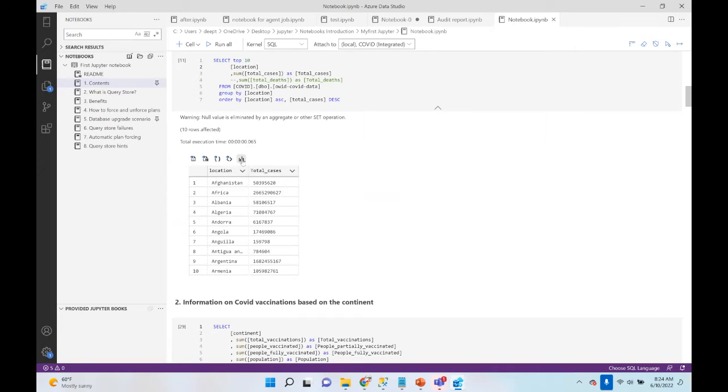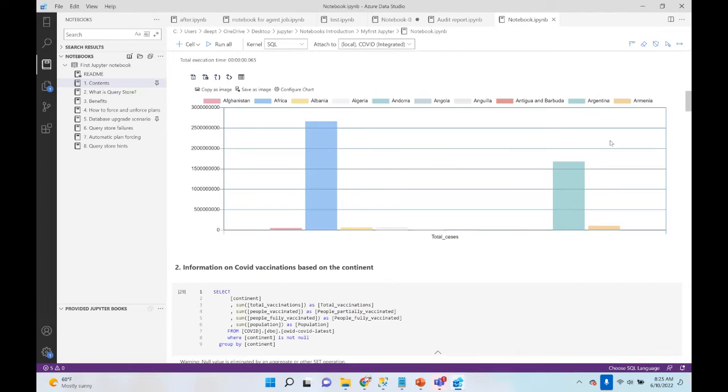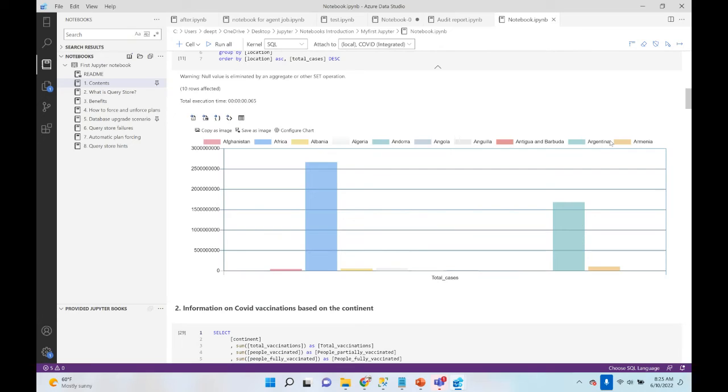So to increase the impact, I have shown it in chart format so that everybody can see how much of a difference each country has, and they can see the analysis in the graphical view. So if you hover your mouse over here, Africa has the most cases, and then these are the other countries. If you hover your mouse, these are the total cases, top 10 countries.